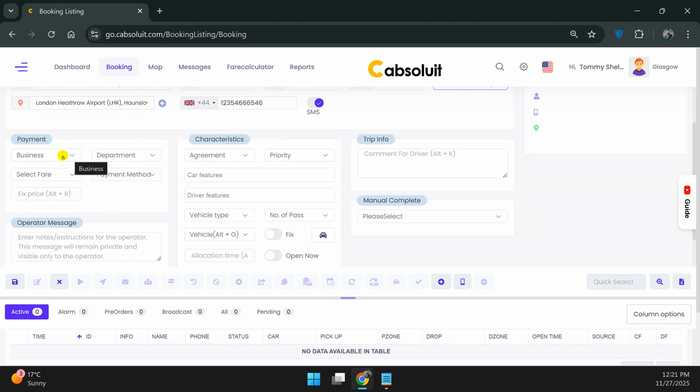After that, we come to the payment section. Here we select the payment method, cash or general credit. Then you can select a fare. All the fares you have created will appear here. But for now, we set a fixed price, which is 200.